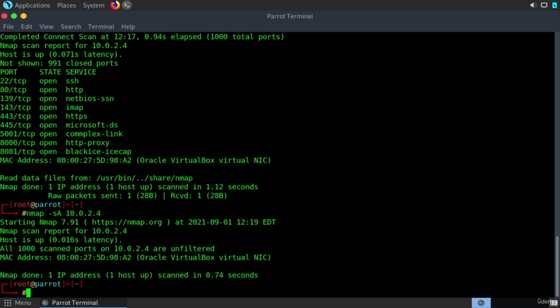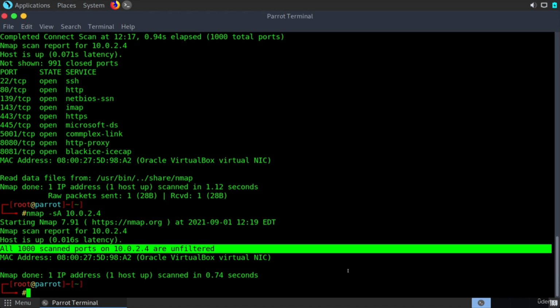If, on the other hand, we do receive a TCP reset message, then this means our packet got all the way through to the target and no firewall is between us and the target that we've indicated. In the case of this output, you can see very explicitly stated here in this next to last line, all 1000 scanned ports on 10.0.2.4 are unfiltered. In other words, none of the ports on this target are behind a firewall, which is exactly what I would expect to see in the case of my lab.